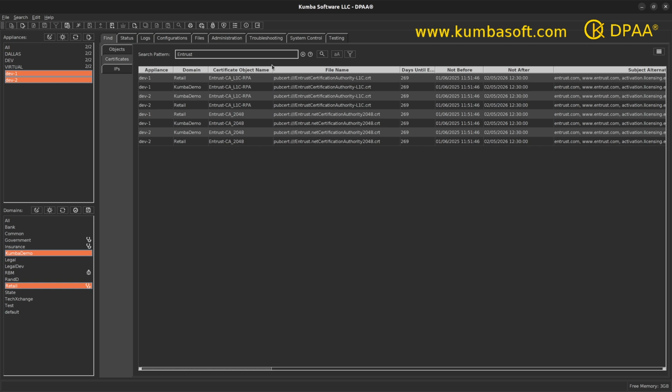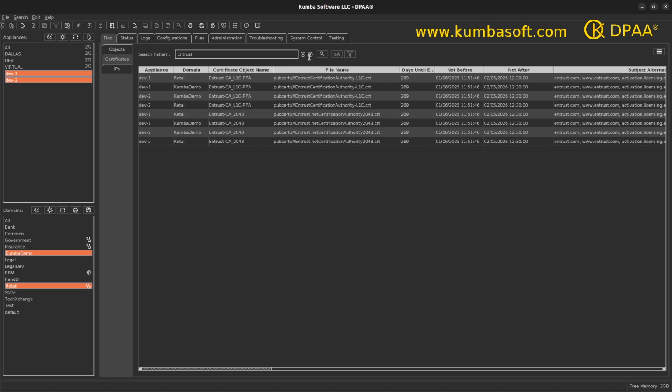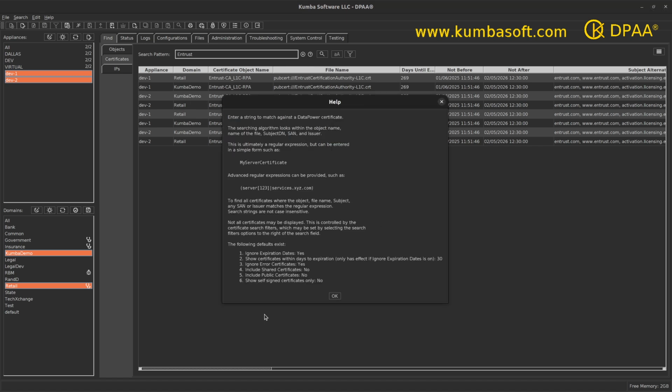And if you look at the help located next to the search pattern near the top of the screen, if you hover your mouse over this, it'll pop up and show you information about what it searches. I'm going to go ahead and click on it, because if you don't have time to read the whole screen, and this is a lot to read, then it may go away before you have a chance to read it. But we can understand that this search algorithm looks within the object name, within the name of the file, within the subject DN, the SAN, and the issuer.